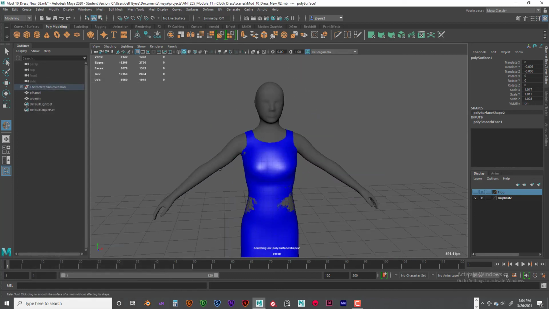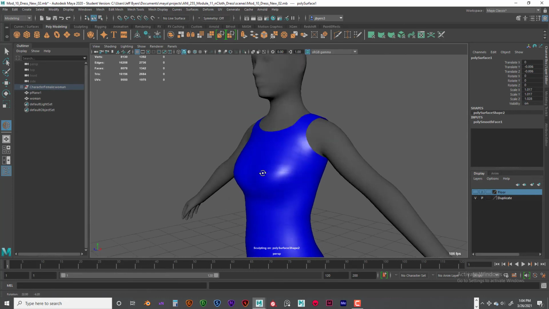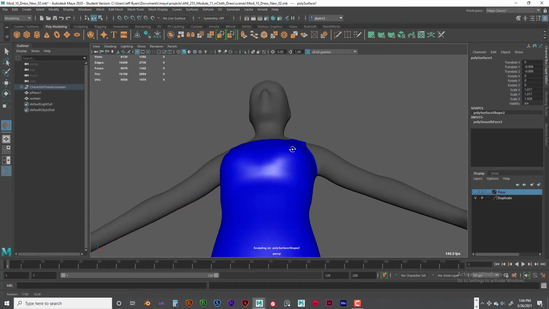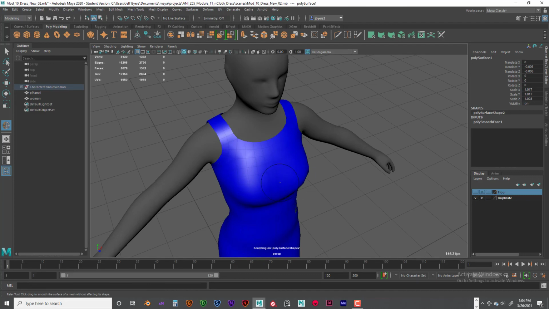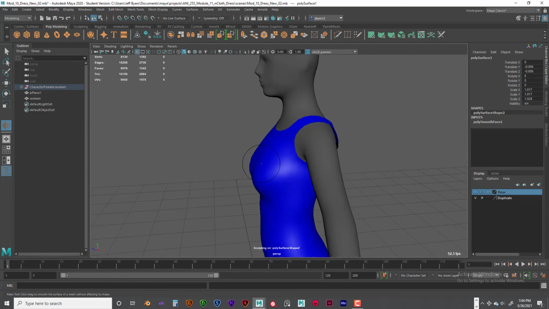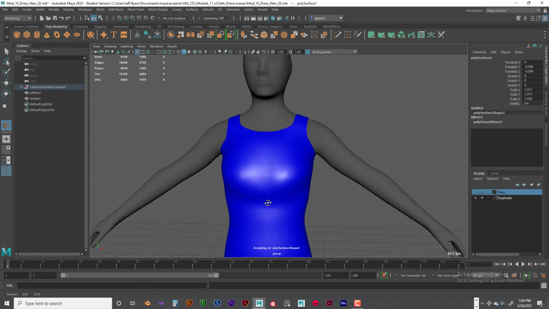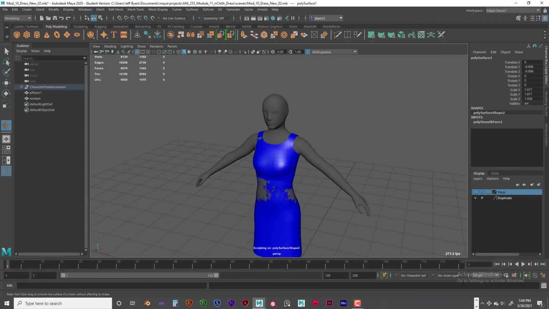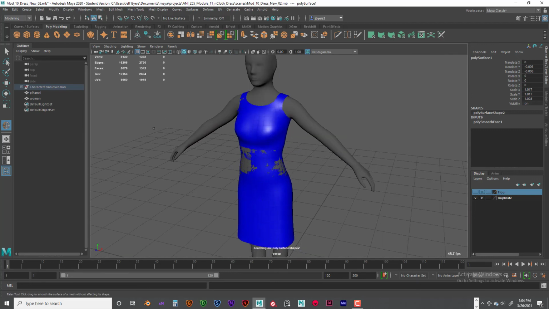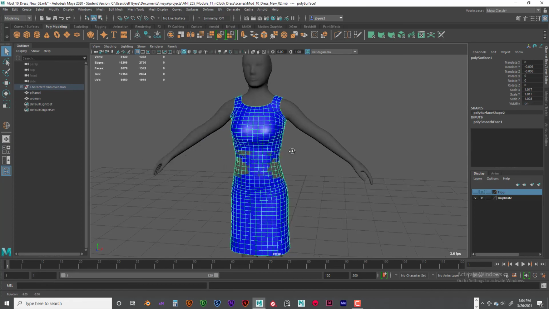So again, if you have some real issues, you can use the smooth, or you can use some other tool. And I kind of like that divot inside there. That's nice. That's good. It kind of gives you some shape there. All right, I think that looks pretty good, so I'm pretty happy with that. Hit the Q key to get out of that tool.